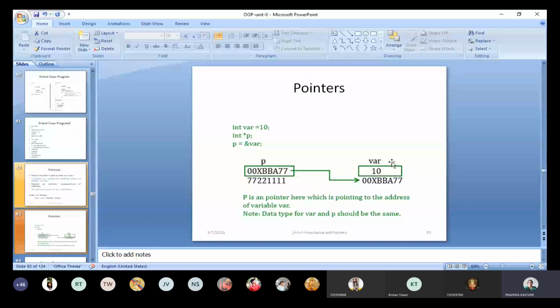Looking at this diagram, you can be clear: this is var, where the value 10 is stored. This is the value assigned to var, and the name given to the memory location is var, with a hexadecimal address shown here. Now this address is stored by the variable p. This is also a variable, but a pointer variable. It holds the address of another variable, but it is also stored somewhere in memory, so its own address is given here.